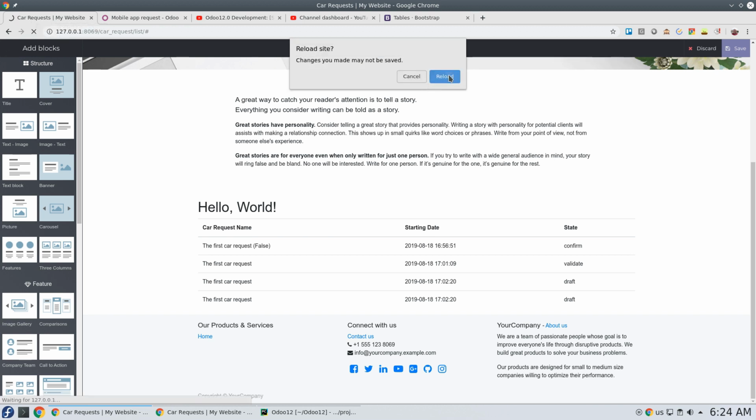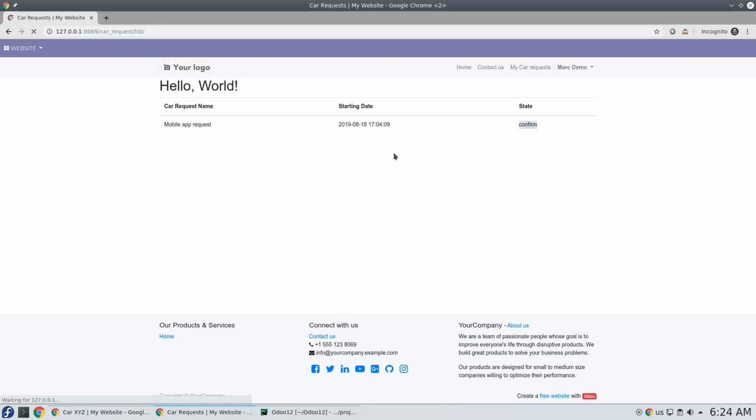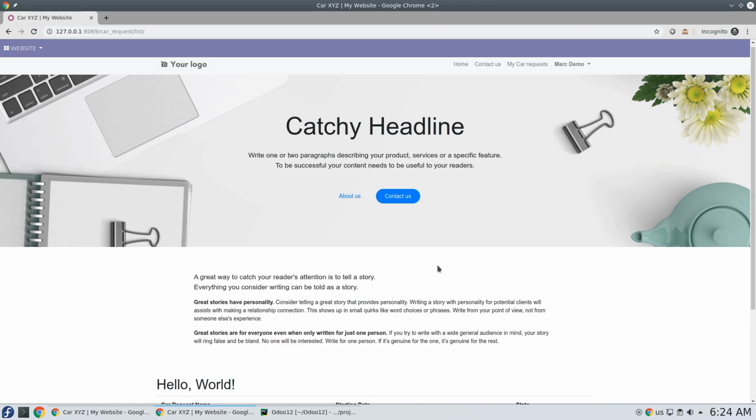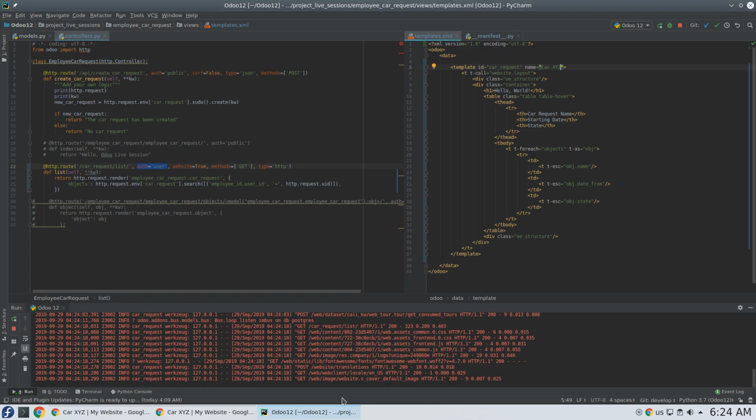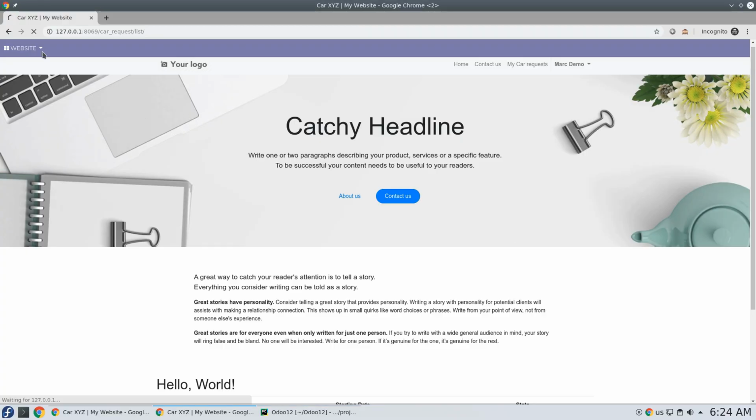If I reload the page, we have car XYZ. That's it. This is the name, or let's say the label on the tab of your browser, and now it seems to be working fine. If you move back to the demo user, you have the same. Everything seems to be working fine, and XYZ is still working for all other users. So let's make it requests again. Actually, I will push this code, so I need to make sure that it works as expected. Now it's car requests again.